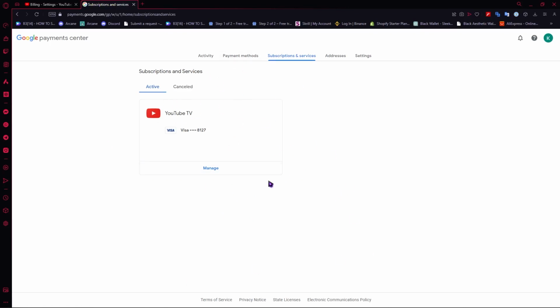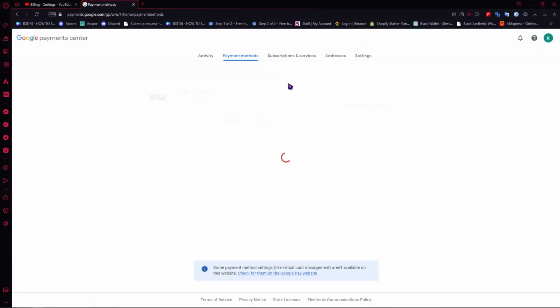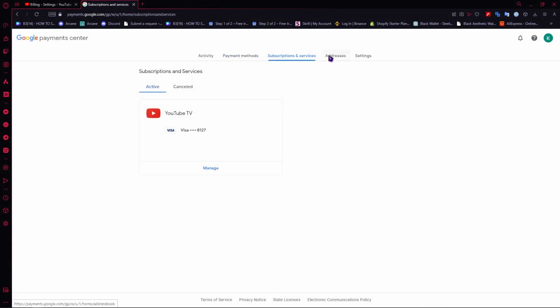your billings right here. So you have your payment methods right here. You can choose your payment methods right here that is associated in your Google account. You have your subscriptions and so on. So if you want to change this one, you can click on manage right here.